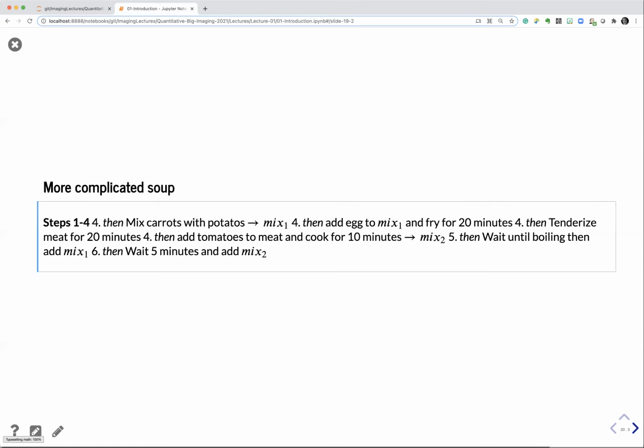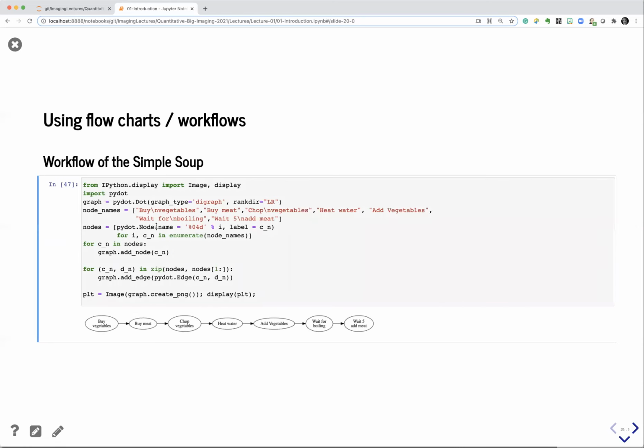Strange. Okay, anyway, in this workflow, you try to identify some things you can do in parallel. So you can put on the water when you go to the market. You can fry the meat while you're boiling some veggies. That gives you some flexibility in how you can do things in parallel. Sometimes you can even improve it even further.